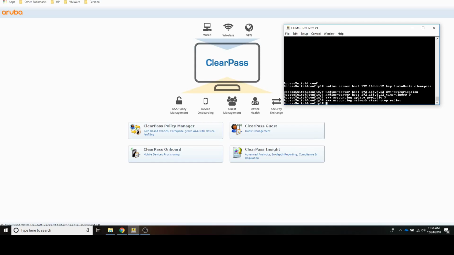Because we are working with certificates for downloading user roles, it is crucial that the clock on the access switch and on ClearPass are synchronized. So we need to configure NTP for this. Okay, let's do that. Time sync NTP.